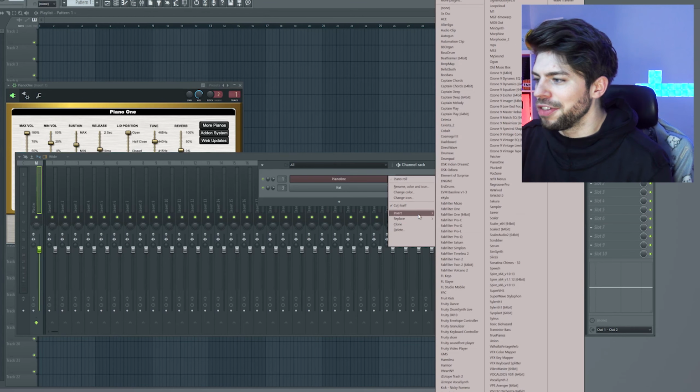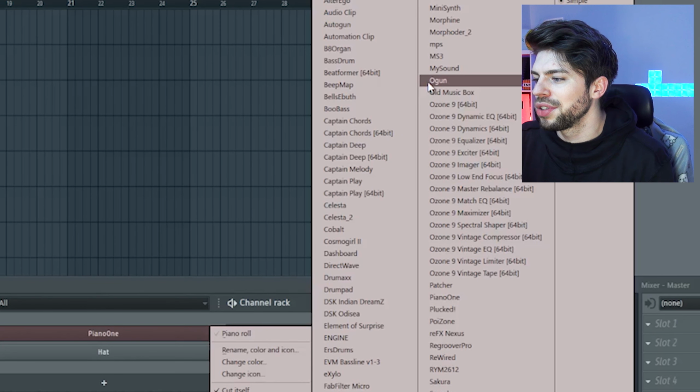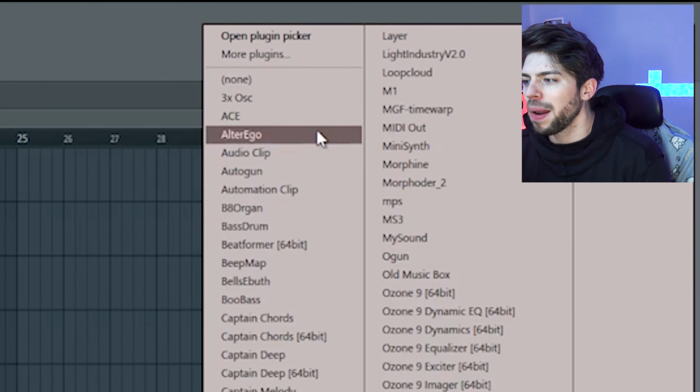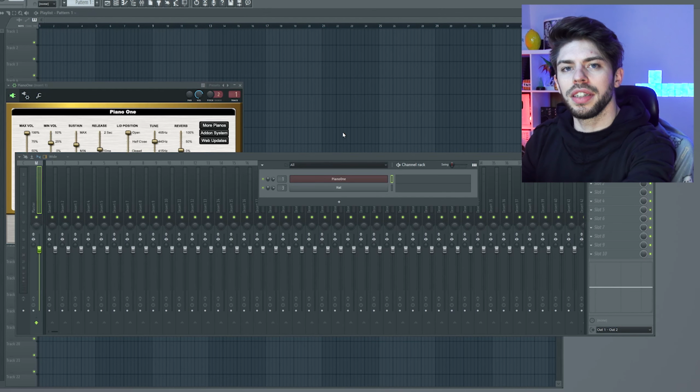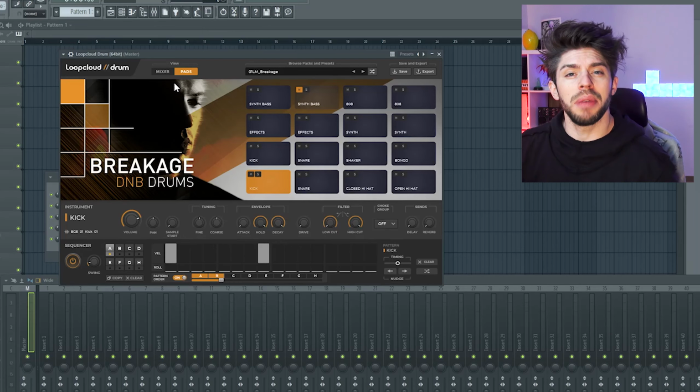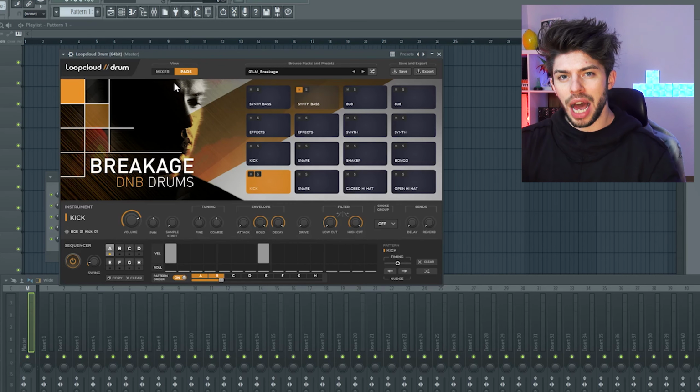How do you install it first? In FL Studio, you have to insert a new plugin as an instrument. I will click on more plugins. Then you have to scan your plugins library and it will appear, and then you tick it, import it into FL Studio. You don't need to install it separately. You just need the latest Loopcloud update. So let's try to make a track using only Loopcloud DRUM and FL Studio stock plugins.